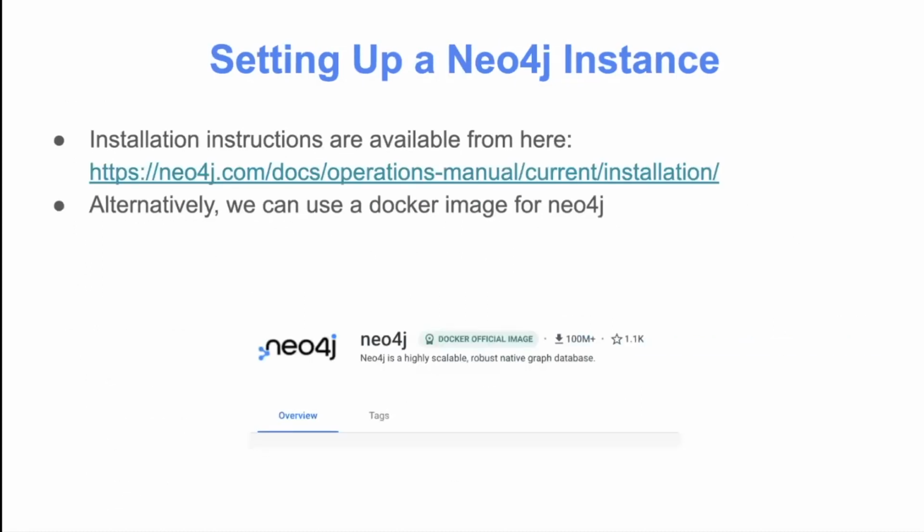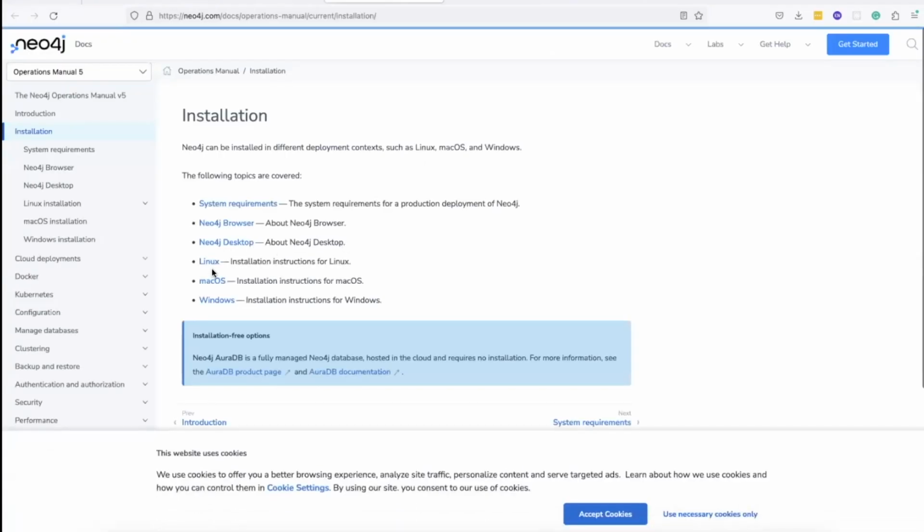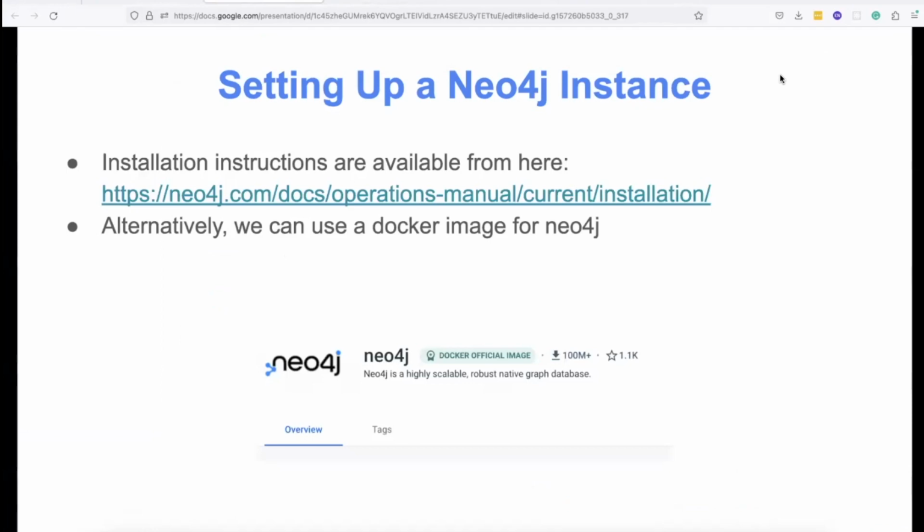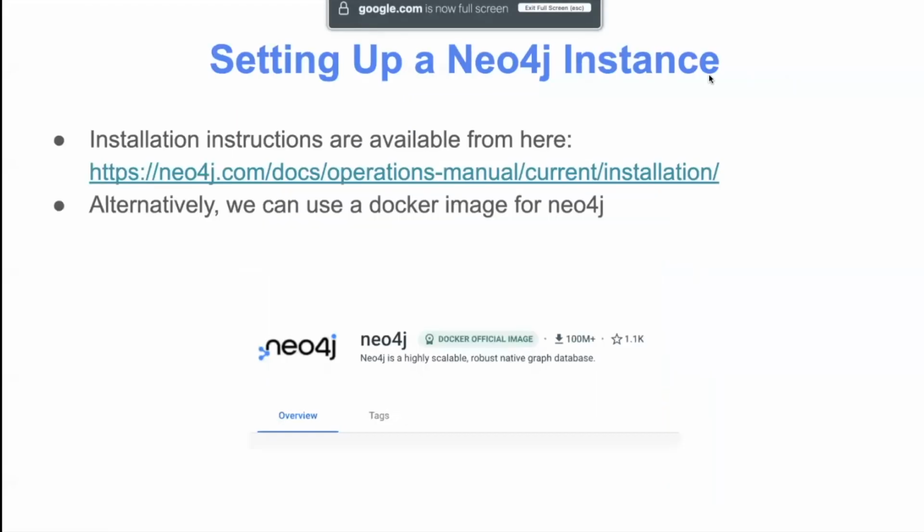So now let's try setting up a Neo4j instance. From here on forward, you can try this. I don't know if we have time to do this today, but you can also play around with it on your own. So we can try to set up a Neo4j instance. Installation for Neo4j is available here. If you click on that, you can choose your respective OS and install it. Or alternatively, we can use this Docker image for Neo4j.